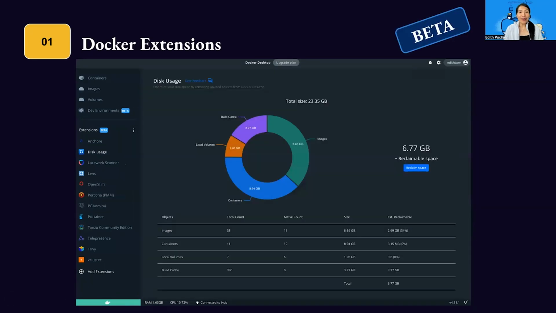For example, Docker Disk Usage extension from Docker allows you to visualize in a graphical mode the memory and the disk used by Docker images and containers. And also, it lets you reclaim space that our containers are not using. Docker extensions feature is in beta stage, and Docker is adding new features always and making Docker extensions better.